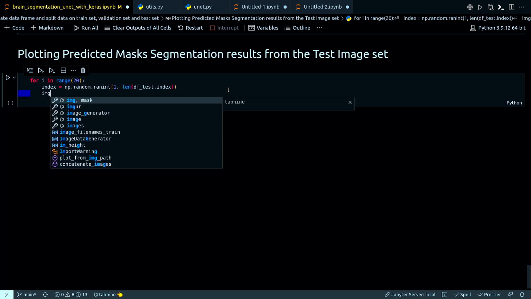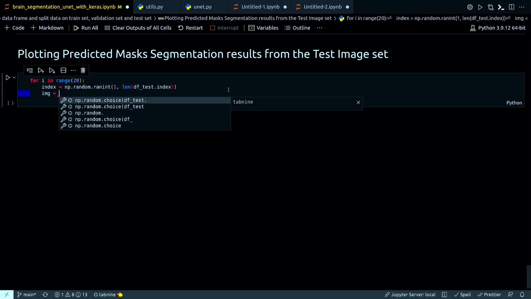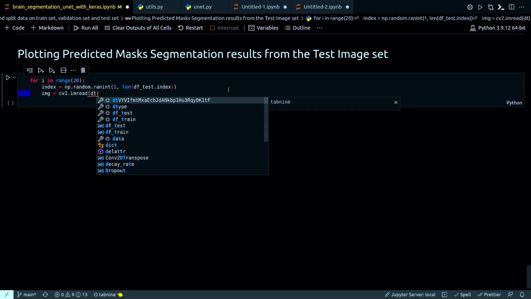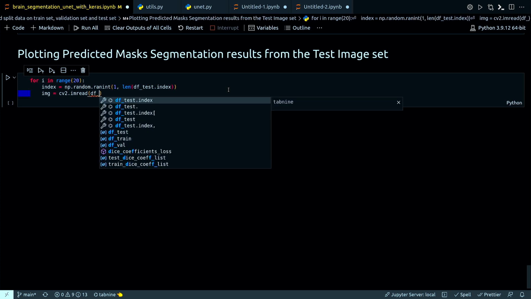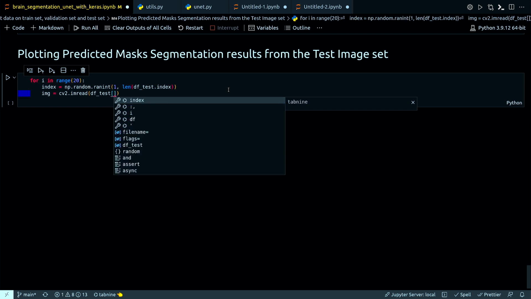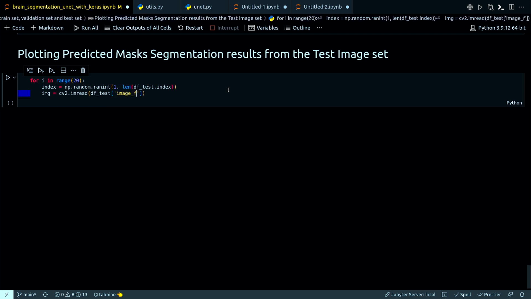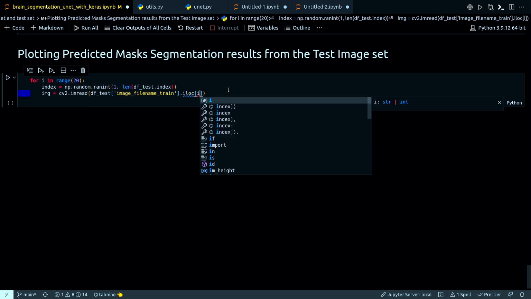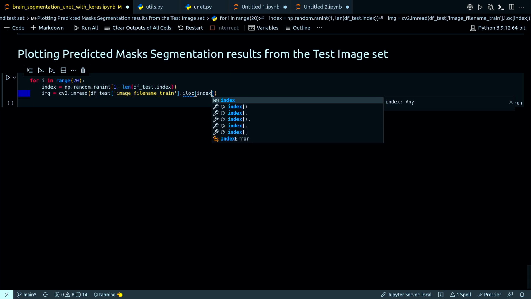And my image will be just cv2.imread and df test, then image file name brain, dot iloc, index.